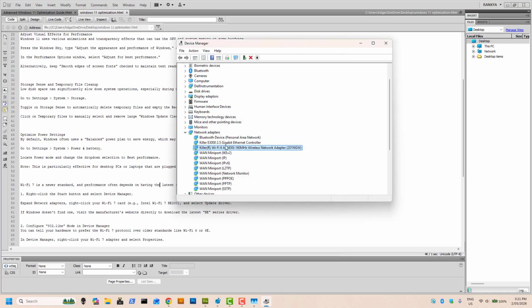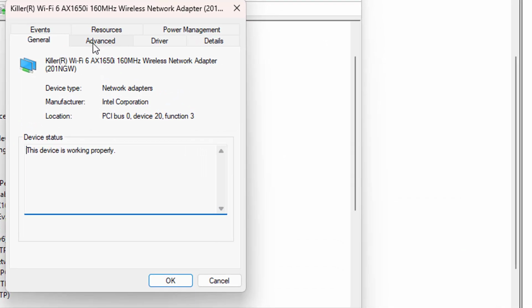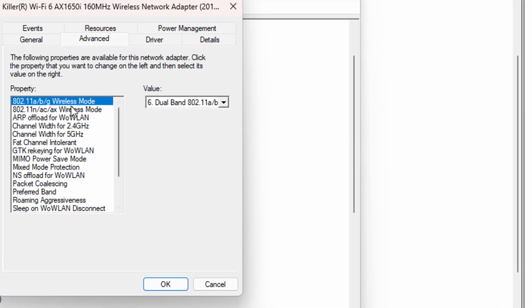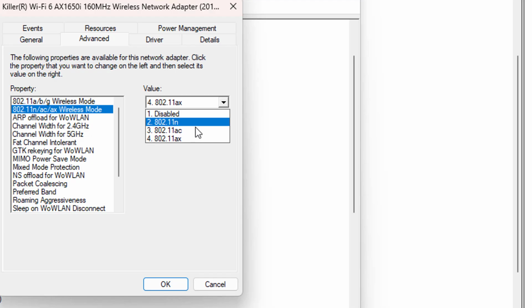Actually, before you go to properties, it's smart to always update the driver if you haven't done so already. So let's go to advanced. Here you have this wireless mode. You can set this to a higher limit, and what you see here will depend on your specific machine.